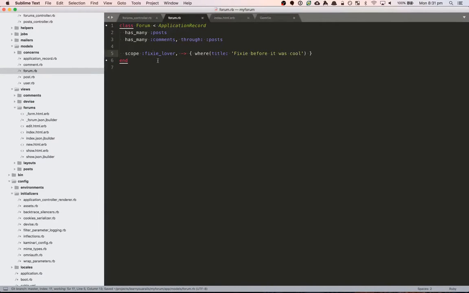So we could create another one that was like created_at where, I don't know, something like created_at greater than DateTime.new 2017. So basically January 1st, 2017.